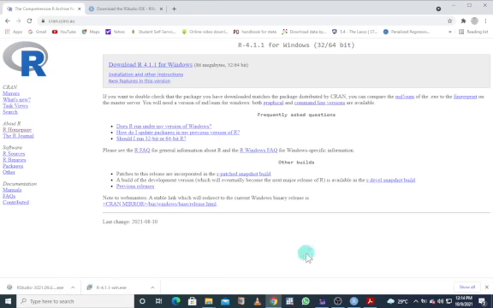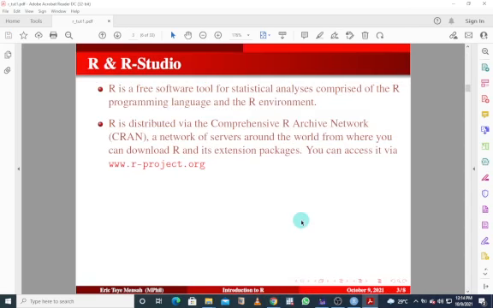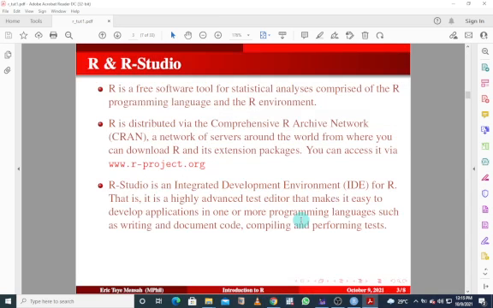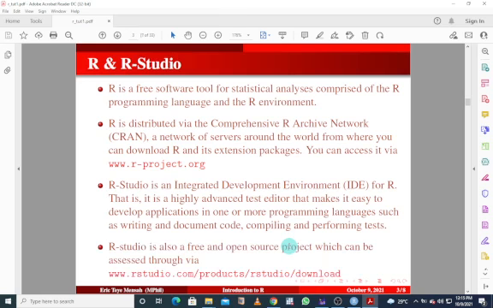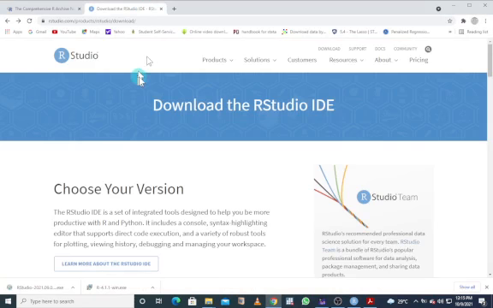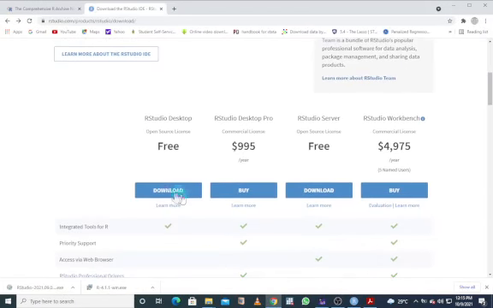Right, so the next is to look at RStudio. RStudio is an integrated development environment for R. That is, it is a type of text editor that makes it easy to develop applications in one or more programming languages, such as writing and documenting code, compiling and performing tests. This is also a free and open source project which can be accessed via this link. If you click on this or just type this in your web browser, it should move you to this page. Then just click on this free open source license.